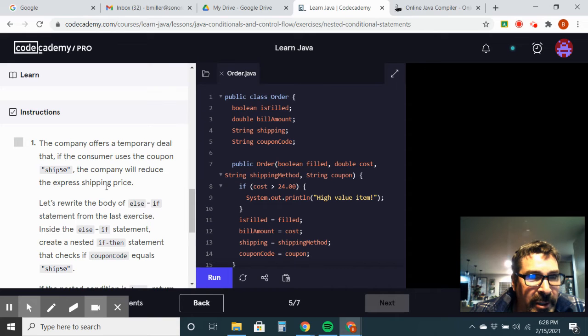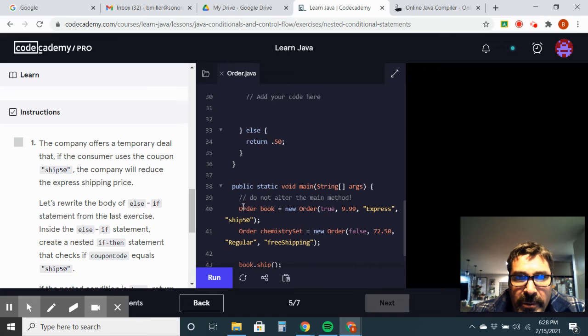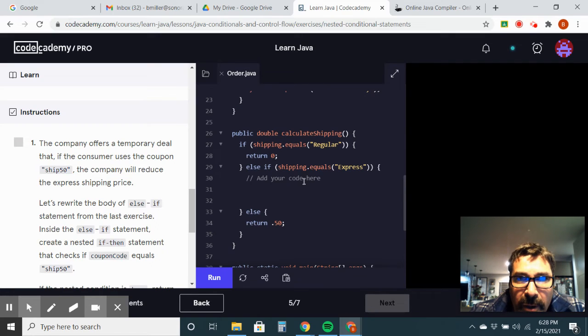All right. The company offers a temporary deal that if the consumer uses the coupon SHIP50, the company will reduce the express shipping price. Okay, so we're looking down here, right here. So this is where we're calculating the shipping, and we already decided that we're using express shipping. But as part of that else if, so if it's regular, it's 0, but it's not regular. It's going to be express. So as part of this, we're going to do a nested statement here.